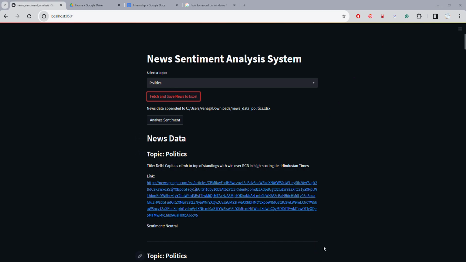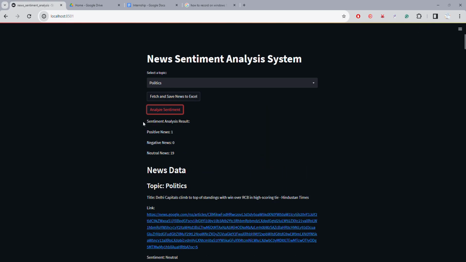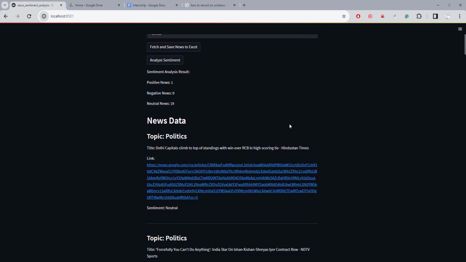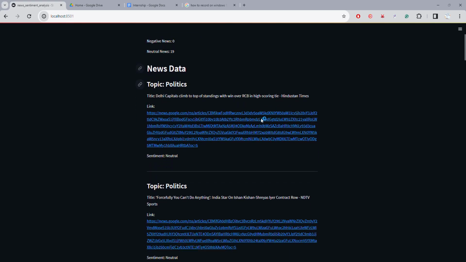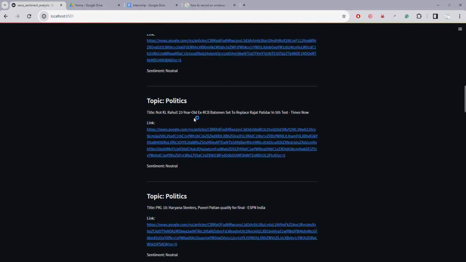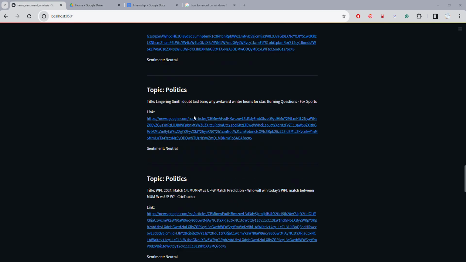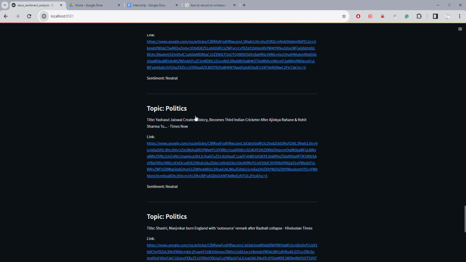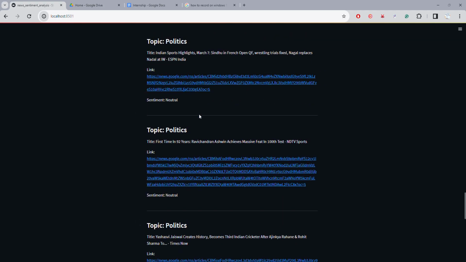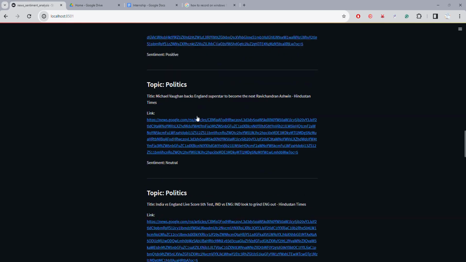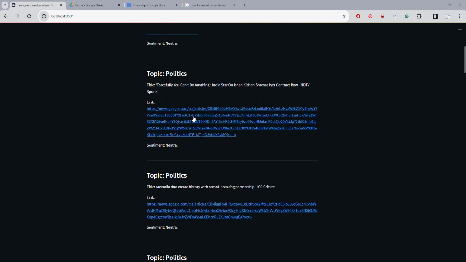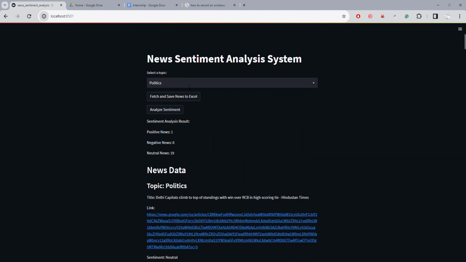Then here, when we want to analyze the sentiment, you just click the button to analyze the sentiment. It tells you the result and it tells you how many of the news articles were positive, how many were neutral. Then you can scroll down looking through the news data. You can see all the different titles, the links, and the sentiment under them. And this goes on for however many articles the project actually fetches. So in this case, it would be 20. Here's just showing how many news articles it can fetch.